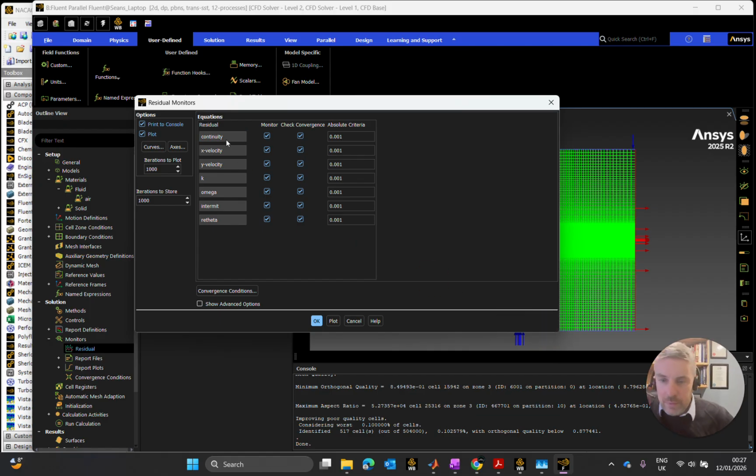I'm going to look at continuity, x velocity, y velocity, my turbulence kinetic energy, omega, intermittency. So these are the 4 equations in my turbulence model here, and we want them 4 equations to converge to a certain level. All right. So for definitely, I'm going to bring these down to 1e to the power of minus 6.